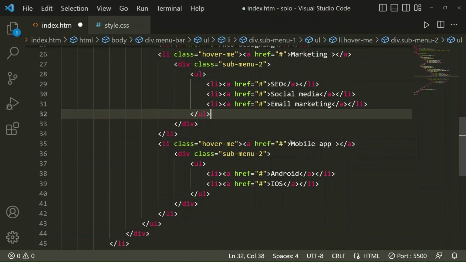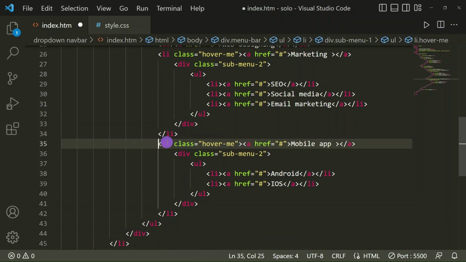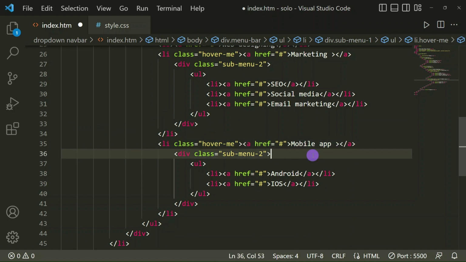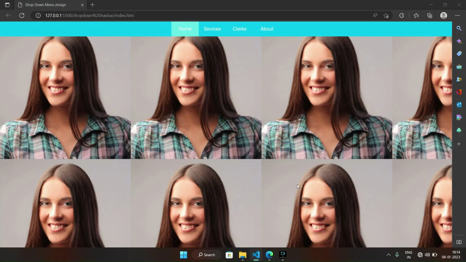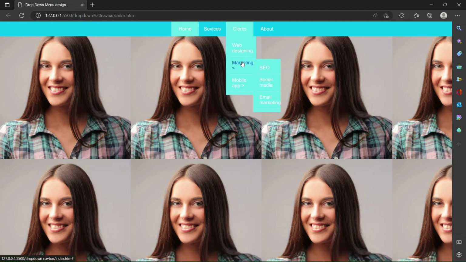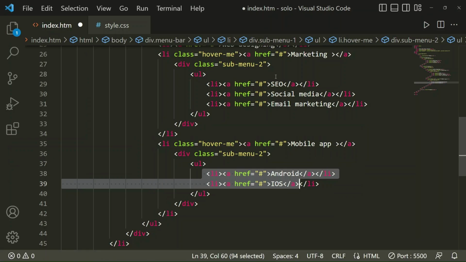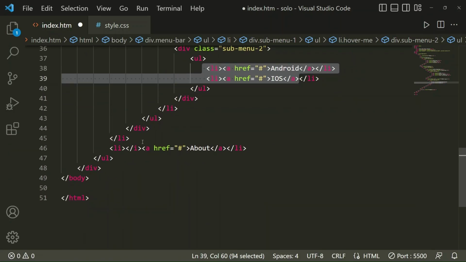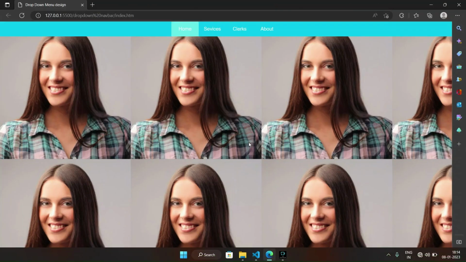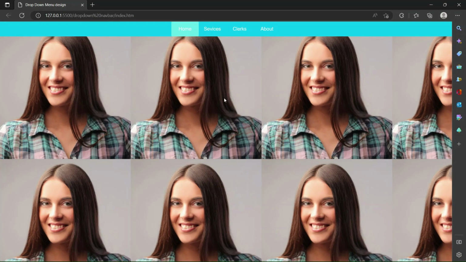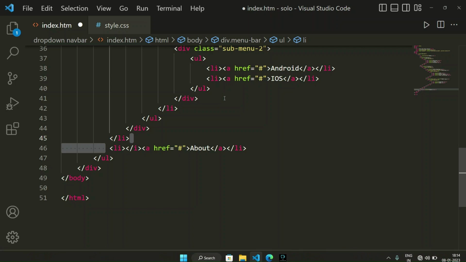So like that we have taken the mobile app option, and in this I have taken Android and iOS. I'll show you here. When I go to mobile app, see, Android, iOS. After this we have taken one more option, About, in a list tag. See, About. So like that we have taken.